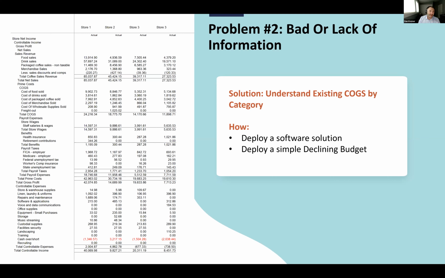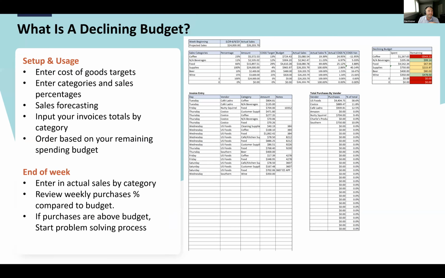So the best tool for reporting that I've found, and it has a lot of added benefits, is what we call a declining budget. So this declining budget does a lot of things for us, but I'm going to kind of walk you through how this particular sheet is set up.